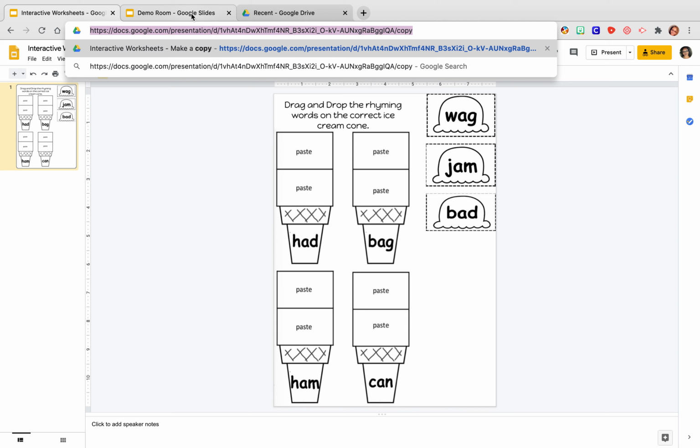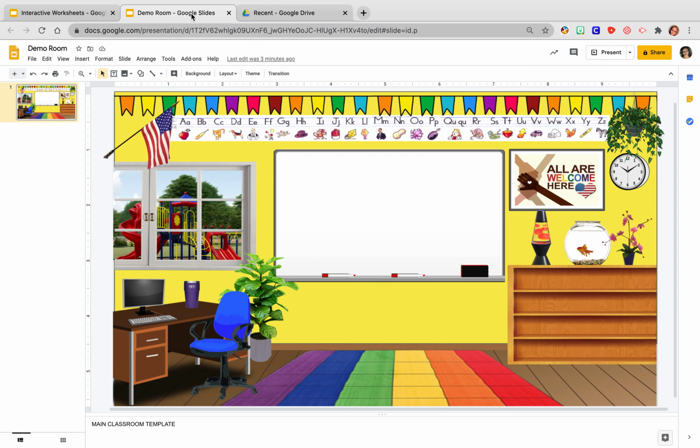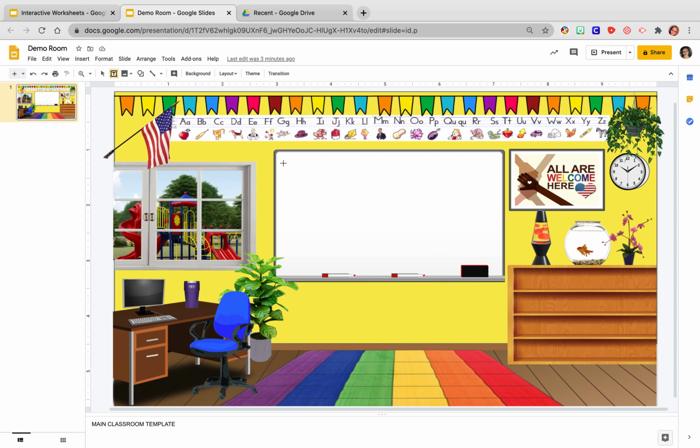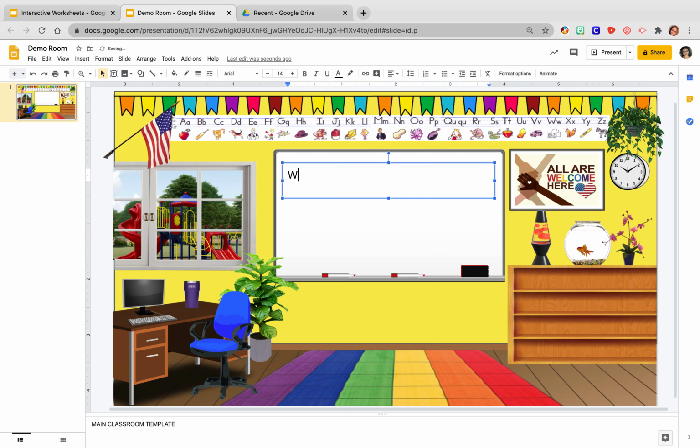So let's say that you are really into the new Bitmoji interactive slide phase. You are going to click on your demo room. I'm going to insert a text box. I'm going to put it right here on my whiteboard. I'm going to say, week 1, rhyming words. Let's say digital worksheet. I'll stretch that out a little bit so it stays on one line.